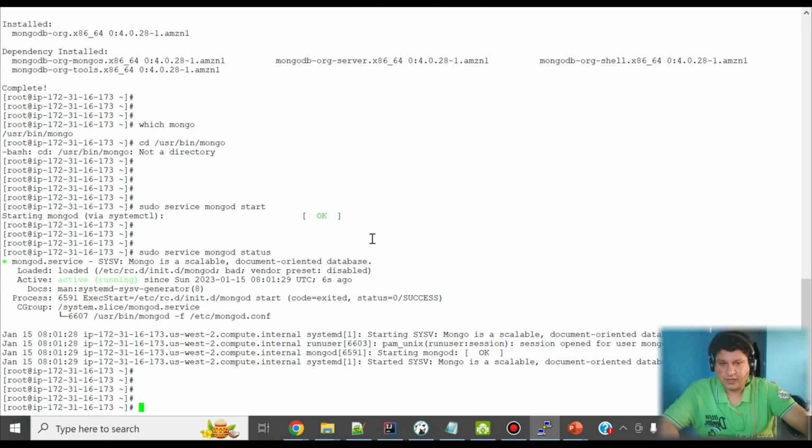Okay. So now let me try connecting to this MongoDB using the Mongo Compass tool that I have in my local machine. Let me try to do that.